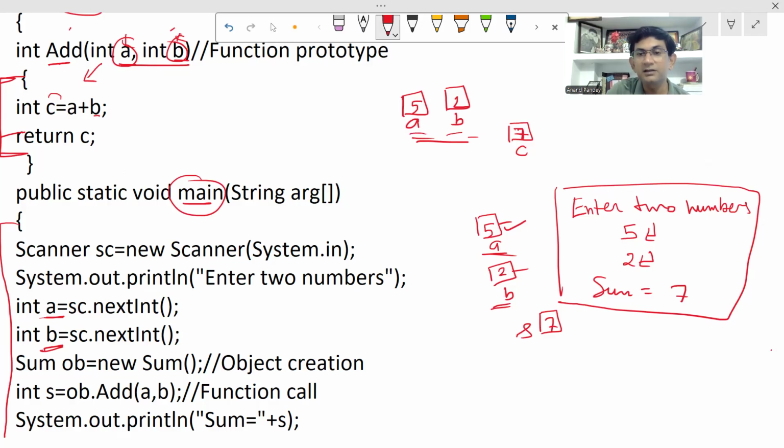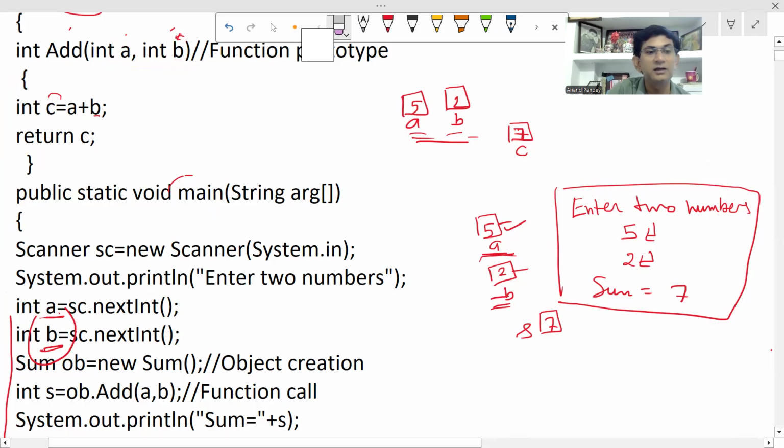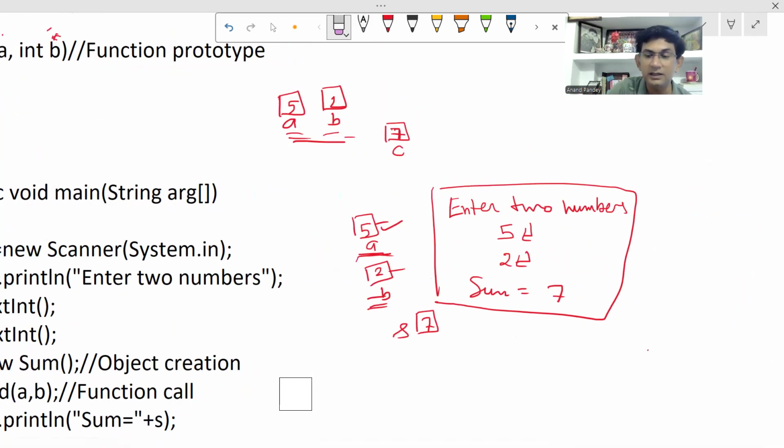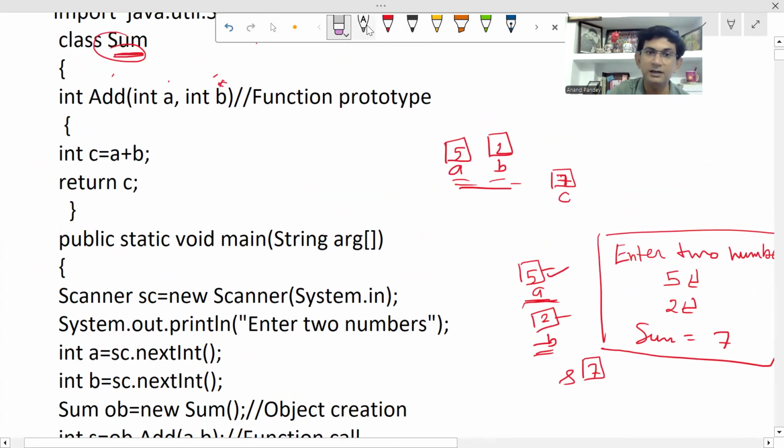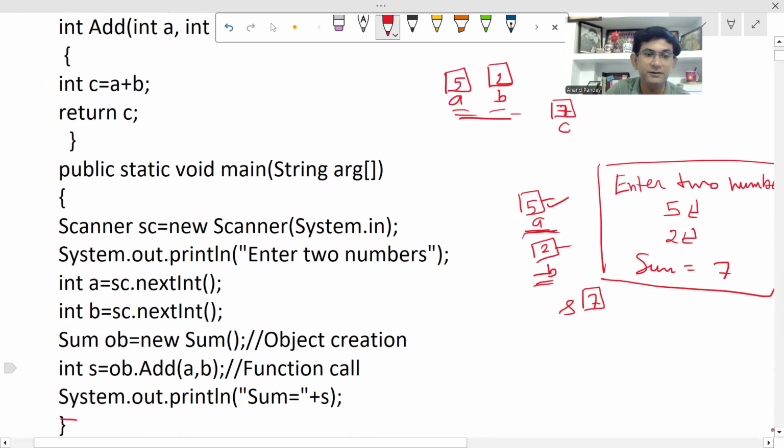This a and this b are the local variables of the add function. This a and this b are the local variables of the main function. So even though the names are the same, they are different. नेम सेम भी ले सकते हो, डिफरेंट भी ले सकते हो, चाहे नेम सेम लो चाहे डिफरेंट लो, दे आर डिफरेंट. Okay, I hope the things are clear. So it was about the working of this program. Through that I've taught you what happens when we call a function and what happens when a function returns a value.